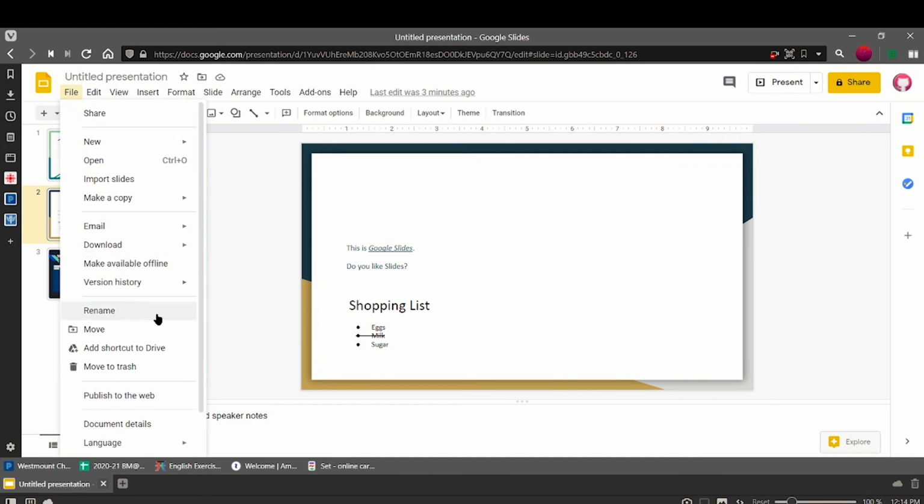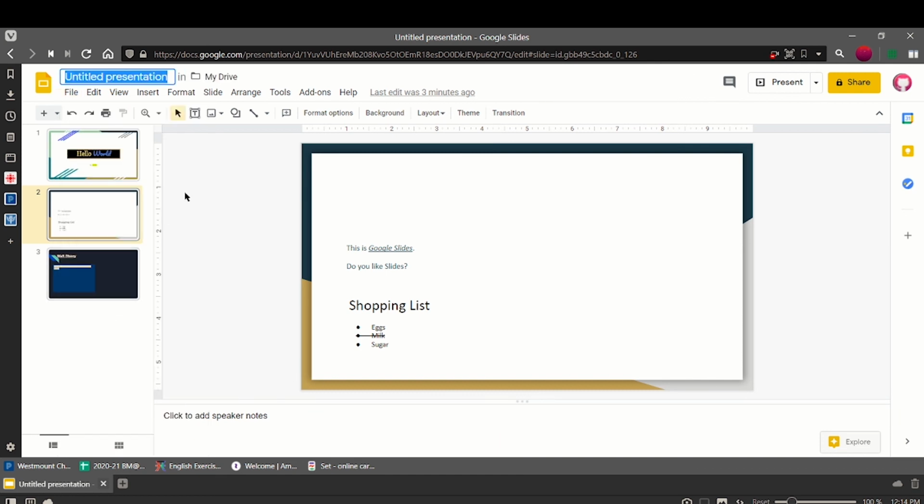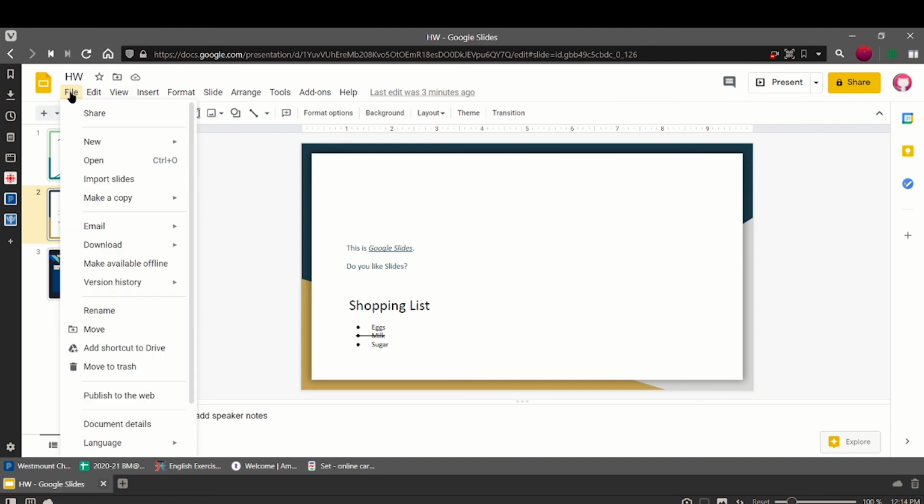So we can add a shortcut to your Drive, which is like adding a shortcut to your desktop, except it's in your Google Drive. And you can rename your presentation whatever you want. So let's rename it whatever. You can also move it to the trash.